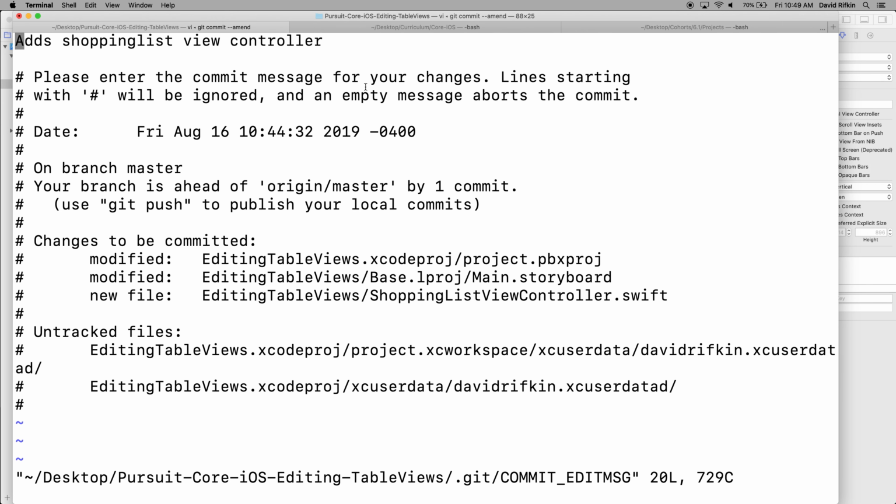Can you amend commits before that? No, you can roll back your commits, but I wouldn't recommend that unless completely necessary.